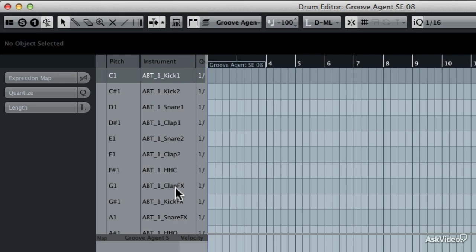now listed in the instrument column. There's no more guessing about which note plays what sound. Instead, you get all of the sounds assigned to the pads of Groove Agent SE. If you did want to know the pitch, they're right here. But it's much easier to take a look at the name of each instrument of the pad when you're designing your patterns here in the drum editor.